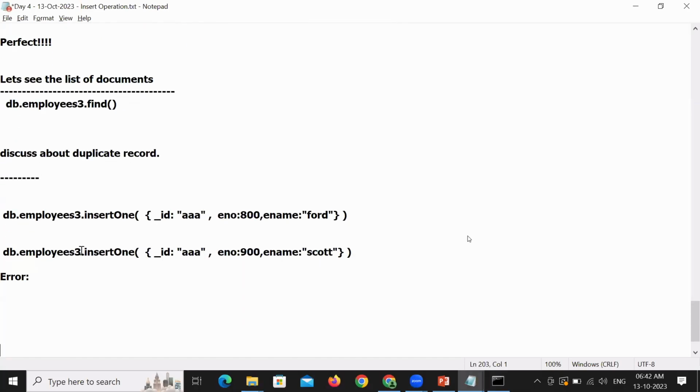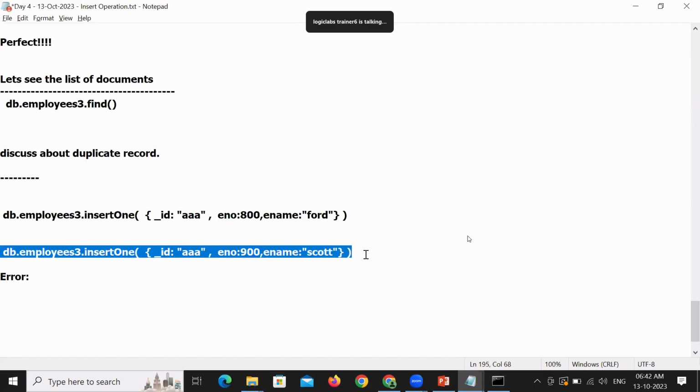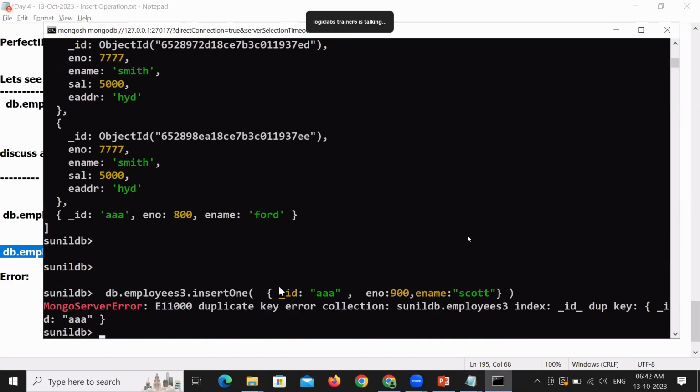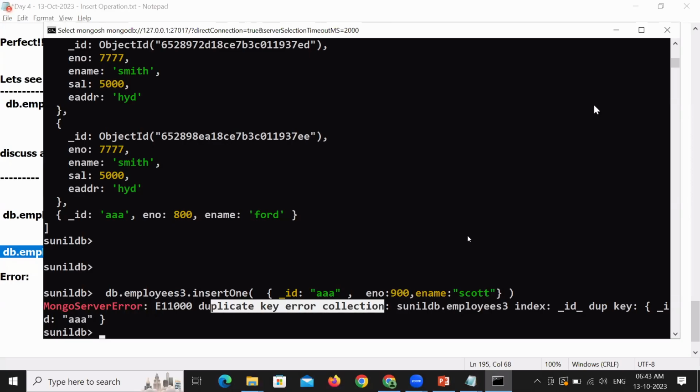Sneha, I am inserting one more document. This time the ID is the same. Maybe it should give an error, right? MongoDB is least bothered about your other fields, but if the ID is matching, then it is considered a duplicate document. Here is the response: duplicate key error collection. What is that index, the duplicate key? What is that value? AAA.